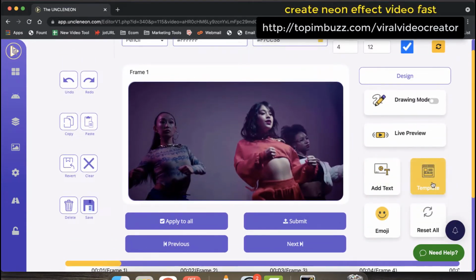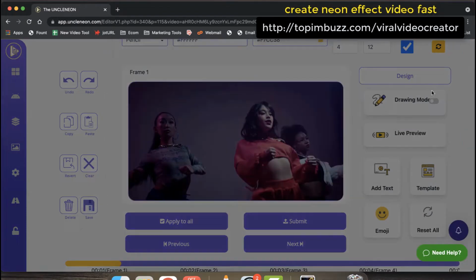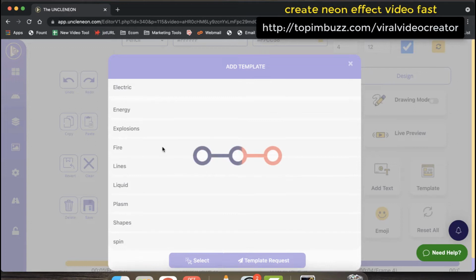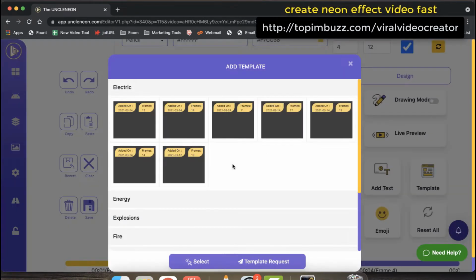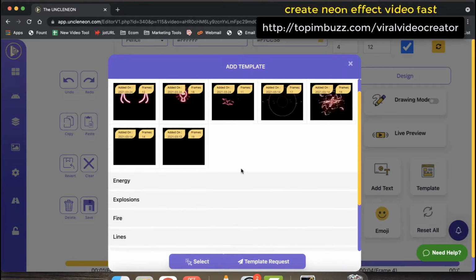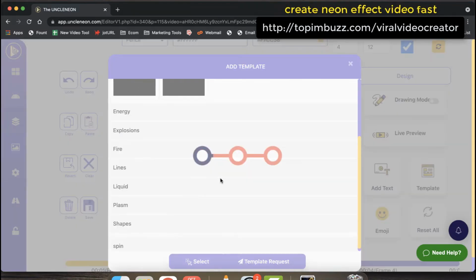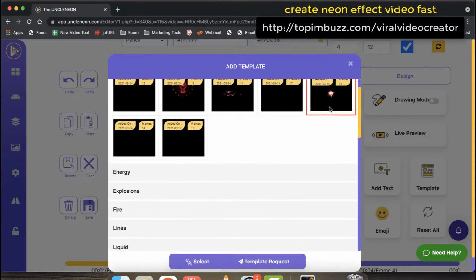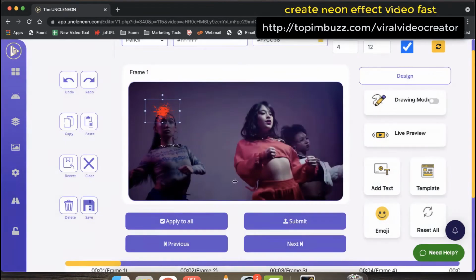For example, this is the template. We want to apply some of the effects here. Now we have some done-for-you templates here. You just click and you can see some of the animations. These are the done-for-you animations. These are the shapes. You can always check it. I want to apply this one, so just click on this template, pick it and select. Now this is the template.